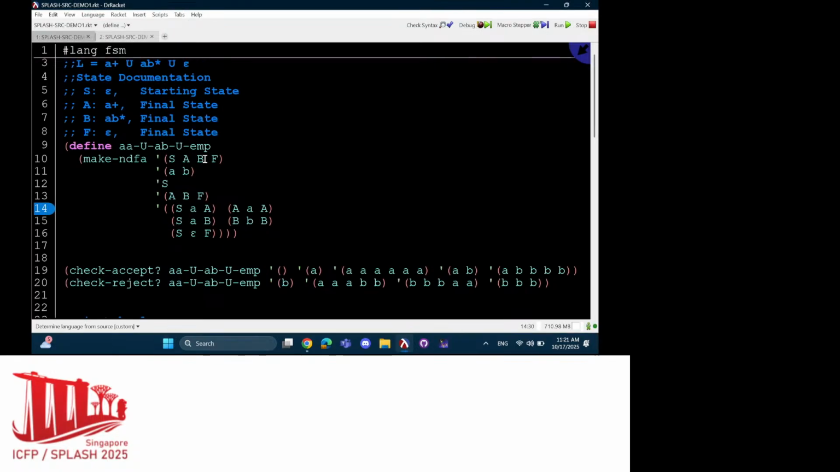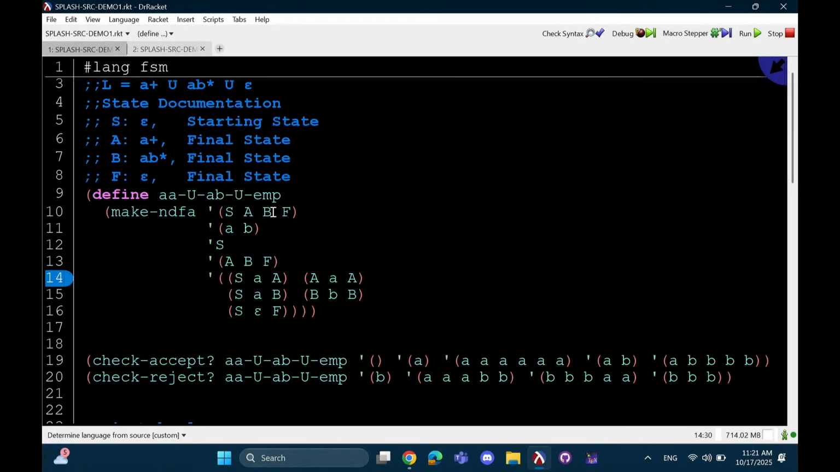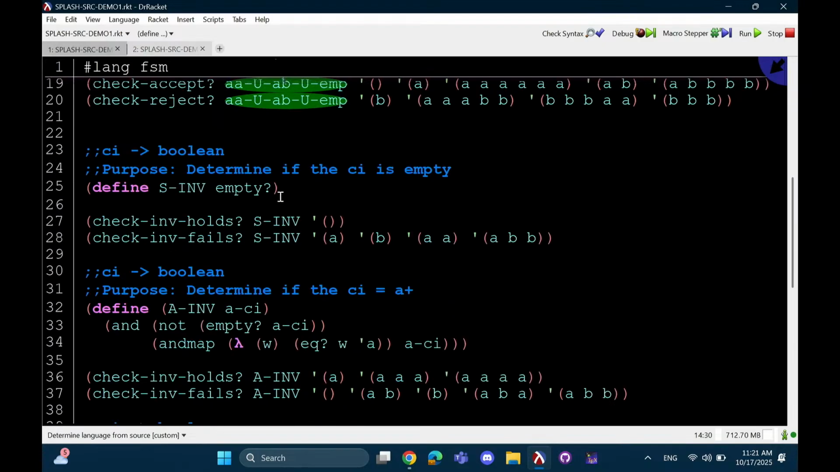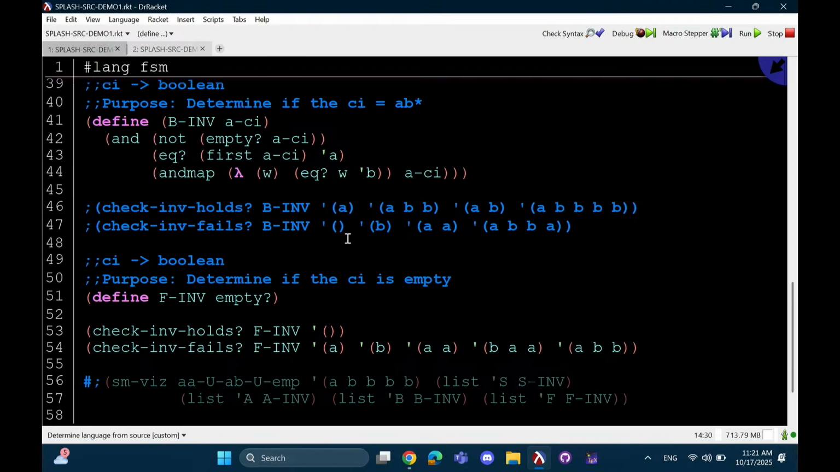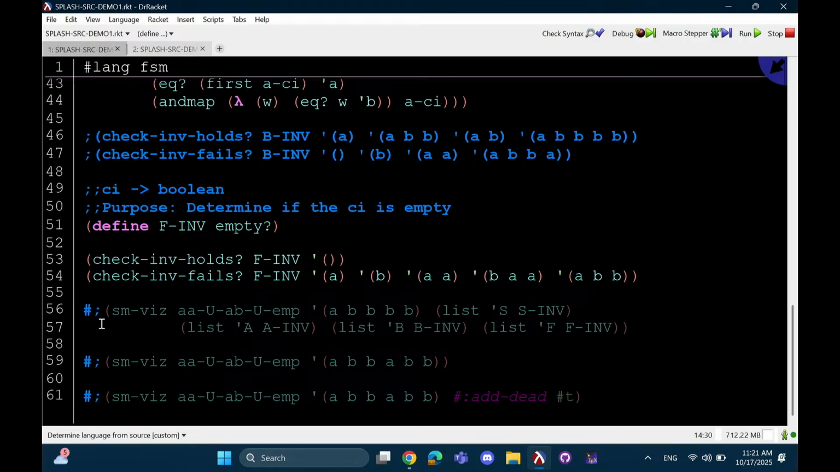So here we have a student-designed program for the NDFA that recognizes the language of A clean E plus, union AB clean E star, union empty. This student has provided us the state documentation, so they've informally defined their invariant predicates, and we have the implementation of the machine found on lines 10 through 16. The unit tests for the machine are found here, and then we have the implementation of these invariant predicates at the bottom. So we can take the implementation of the machine and these invariant predicates and then run them within a tool.